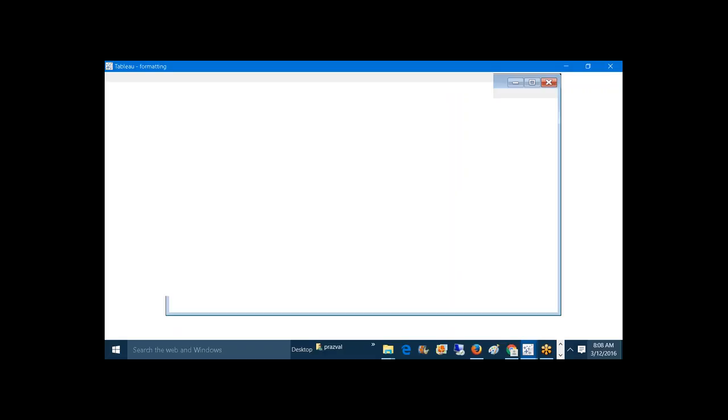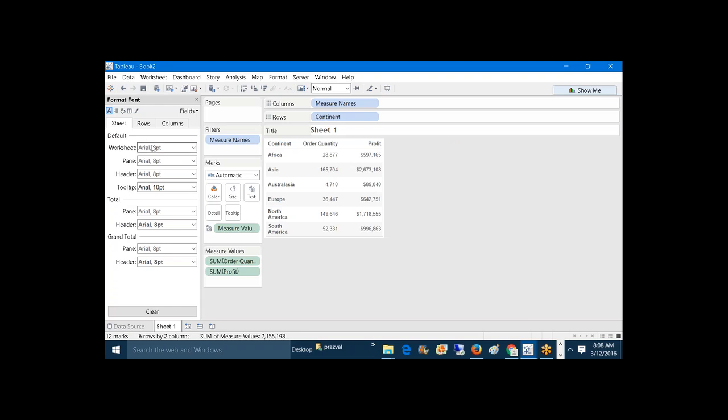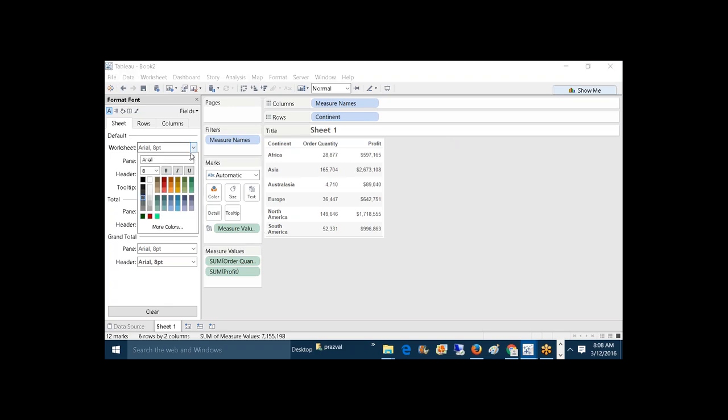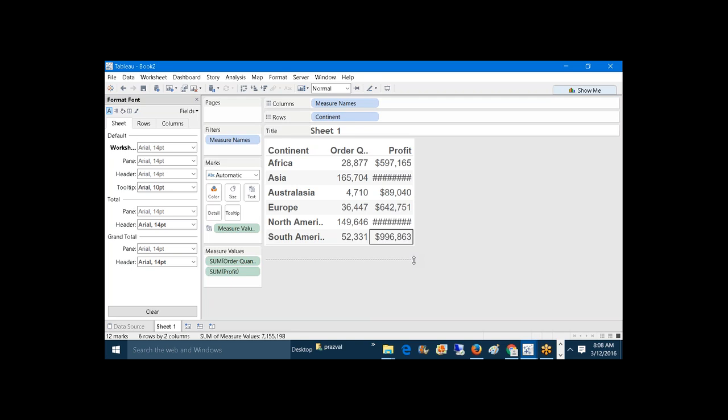Whereas using the sheet only, we can format worksheet, pane, and tooltip. If I click on sheet, using this only we can format worksheet, pane, and tooltip. So it is the basic visualization. Let me format this. If you want to change the font type, we can do that, and we can set the required font size.